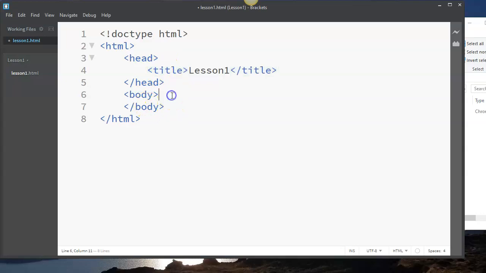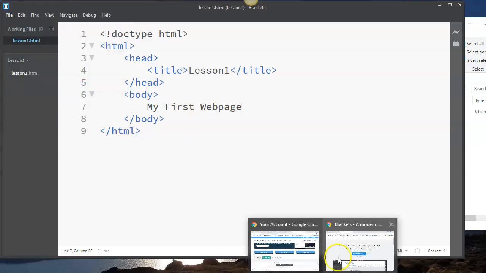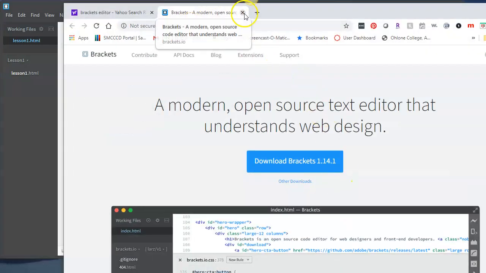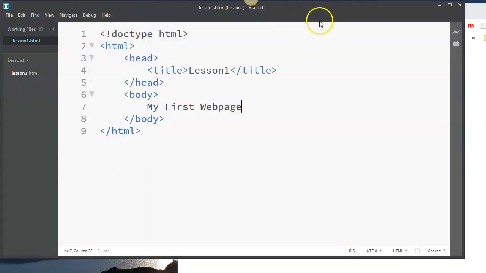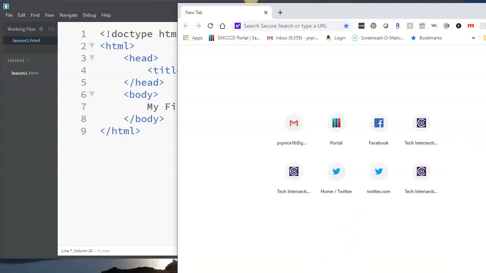All right. Inside of the body, let's put some content. My first web page. All right. So here's our first page. This is everything that we're going to have in this first page. Now let's save it. Go to Save All, and let me go to my Chrome window, sorry. So I've got my Brackets window, my Chrome window.